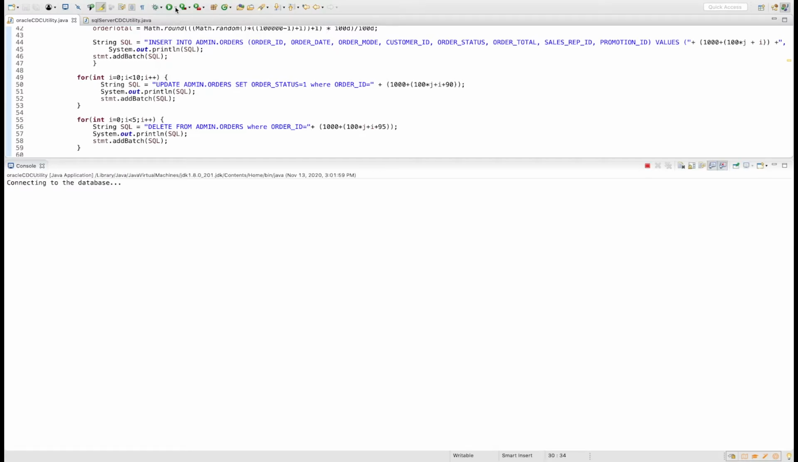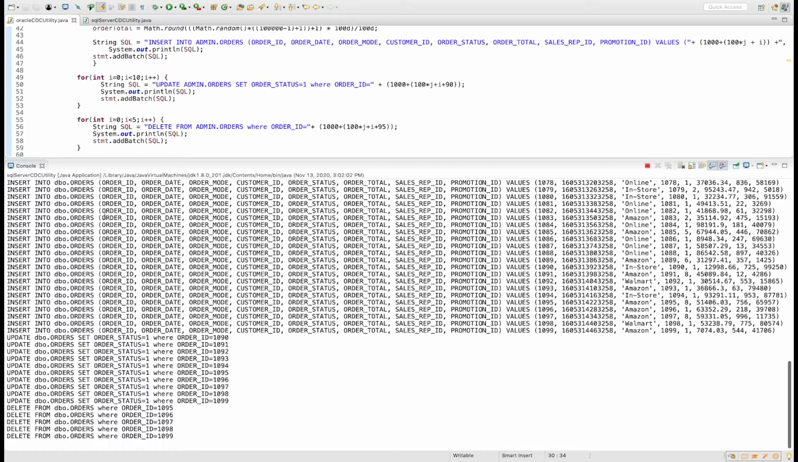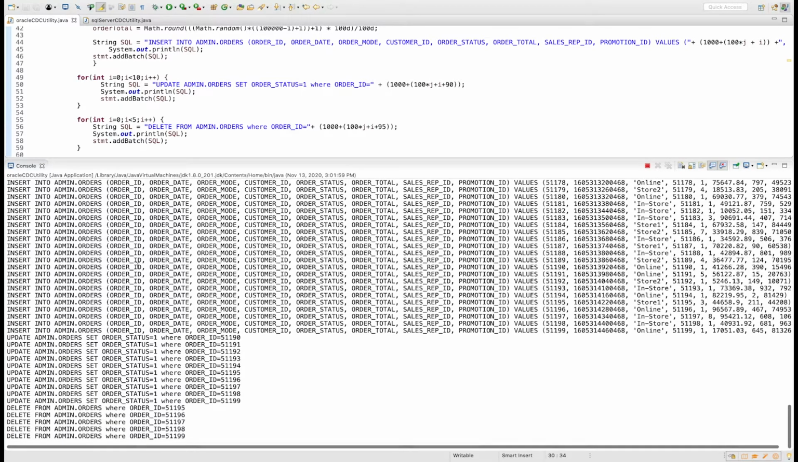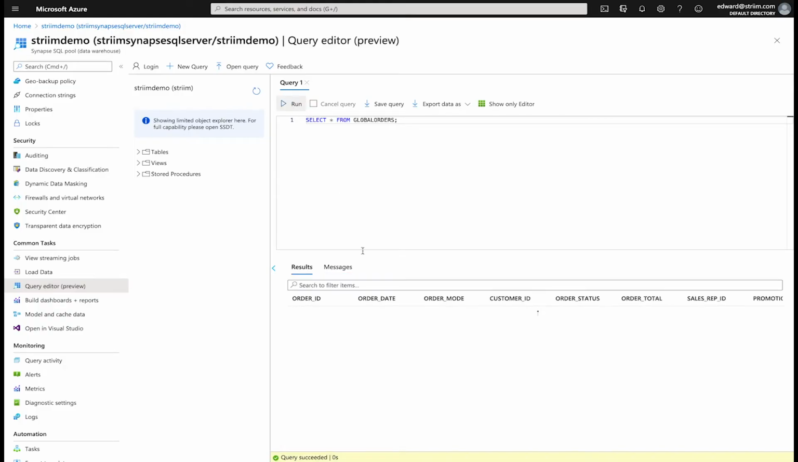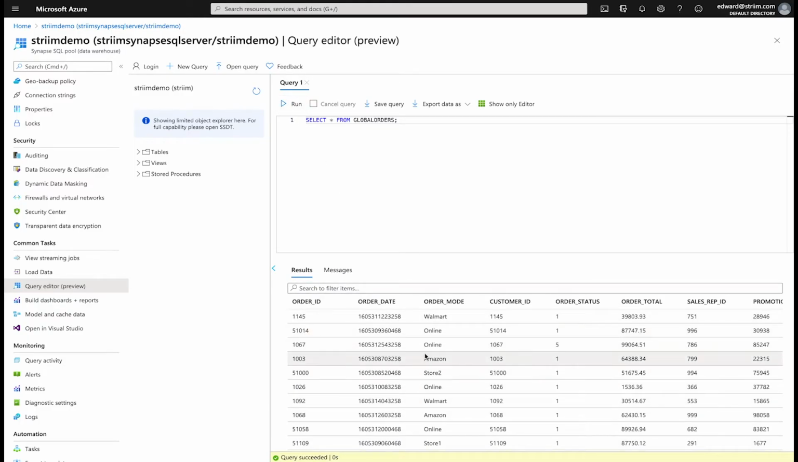Now we will run data generators for Oracle and SQL Server that create a set of inserts, updates and deletes in both databases. You can see the data in the data flow preview window and view the rate of data collection and delivery in the UI. After a number of operations have been generated, we can check back with the Azure Synapse Analytics UI and see the data in the target table.